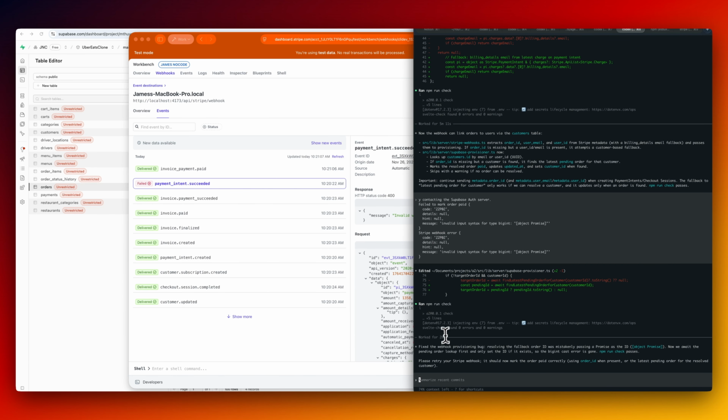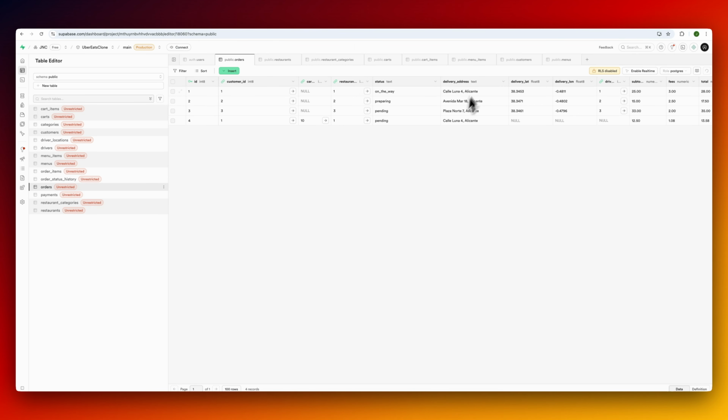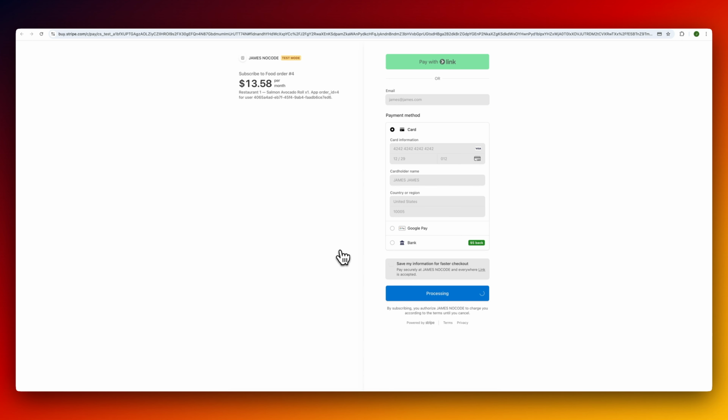Okay, so it says fix the webhook provisioning bug, resolving the fallback order ID that was mistakenly passing. So it was a little bug. Let's go ahead and restart the app, and let's do this again. All right, let's go ahead and run that.